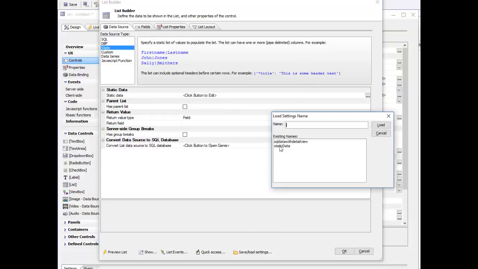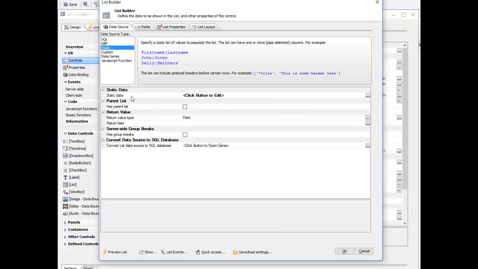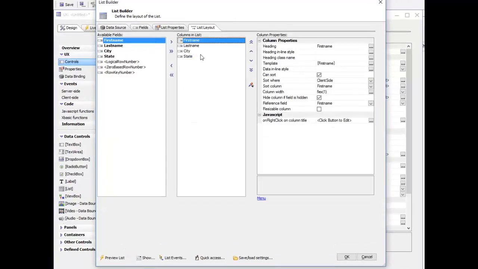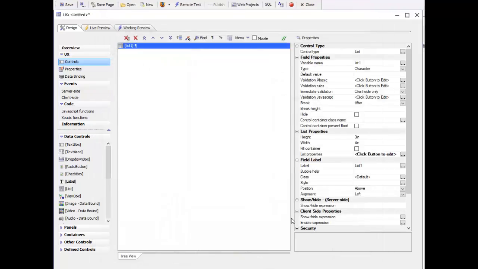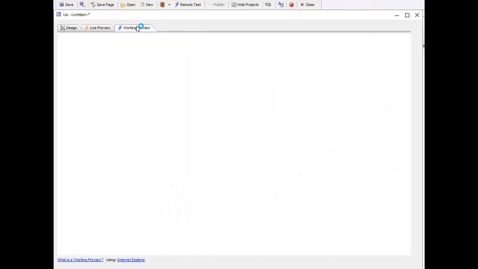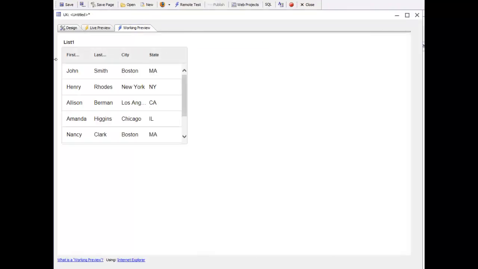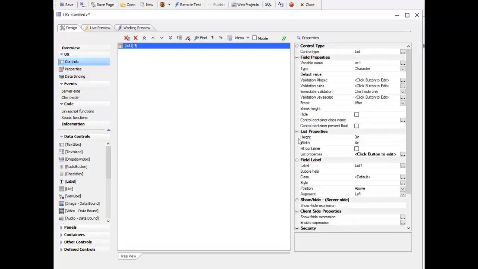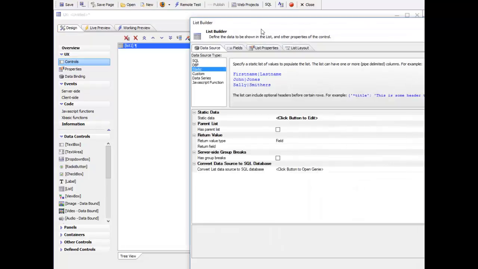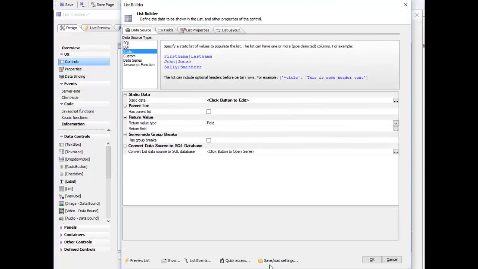I'll just go here and choose static data, and you can see that we basically populated the static data and also filled in the list layout over there. And if we go ahead and run it right now, we can see that we have our list with static data. So now let's go back here and load a different saved list.